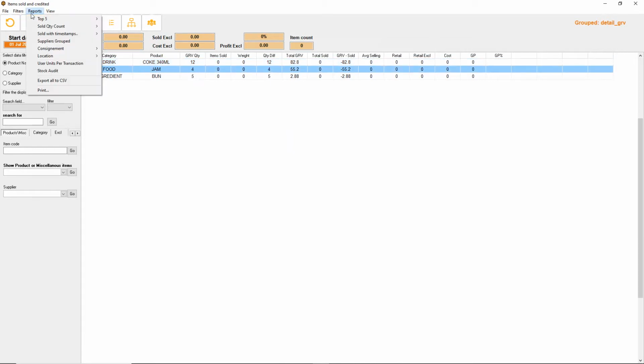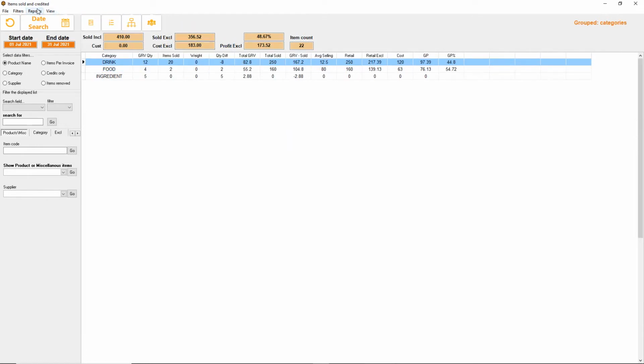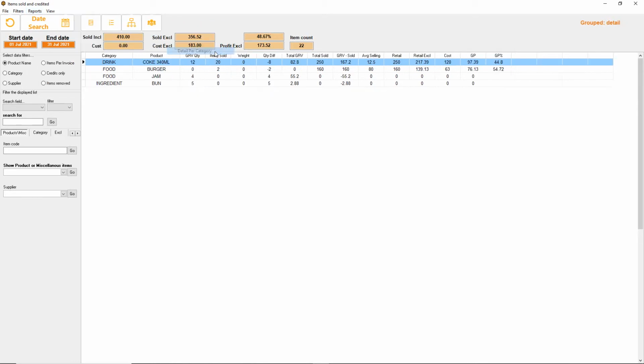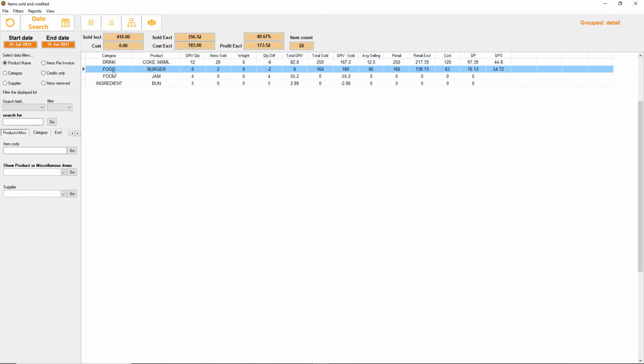If you want to see all your items, you would just go on category. Let's go to category detail. So you'll actually pick up that the burger, as we typically don't buy burgers, we make them. This is a restaurant example, so that will just give you more detail on that one.